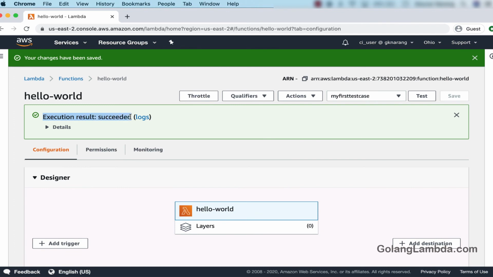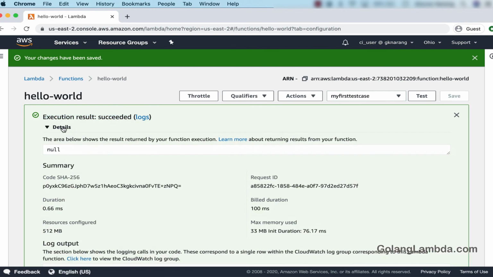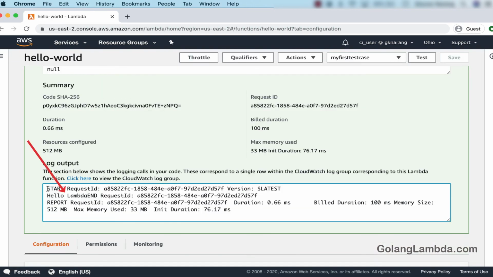Okay, the Lambda executed successfully and it didn't fail, which is good. So if you click on details, it'll show the logs and you will see the hello Lambda output. Additionally, it also shows a request ID, which is the unique ID for this execution. It shows the duration for which the Lambda executed, and it shows the billed duration, which is more than the execution duration. This is because AWS bills in intervals of 100 milliseconds. So if your function utilized less than 100 milliseconds, you will still be billed for 100 milliseconds.